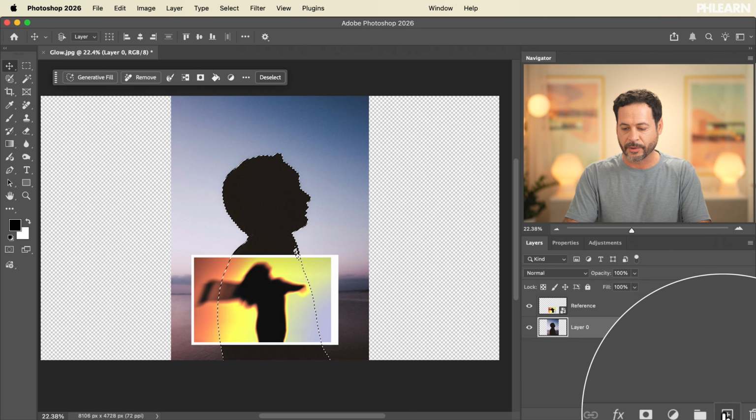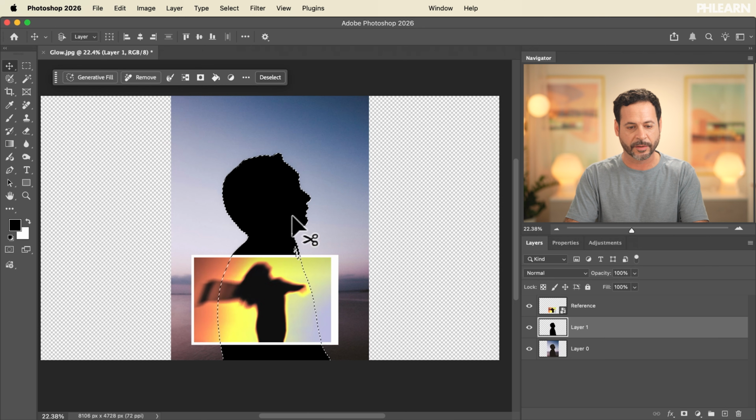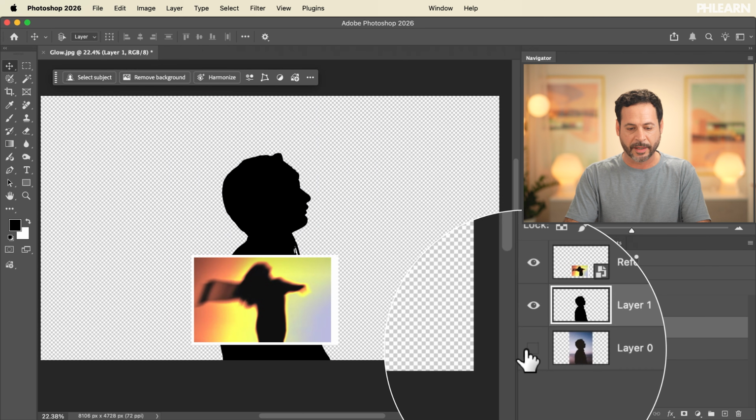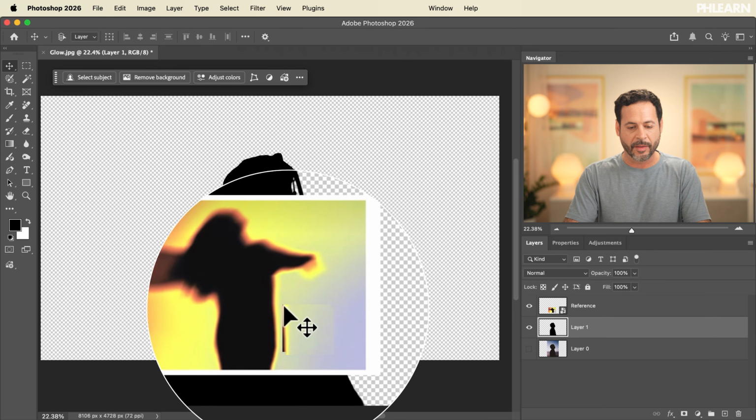And I'm going to go ahead and create a new layer. Super easy. And let's go ahead and fill that with black. Fantastic. Deselect and you're done. So now we have our subject on a new layer. I can make that background invisible. How do we get this gradient in the background?